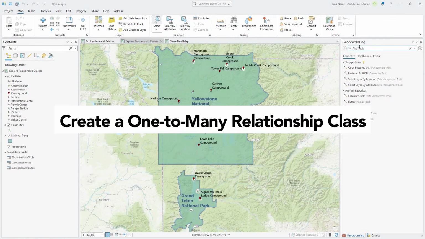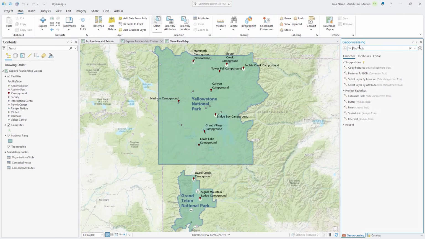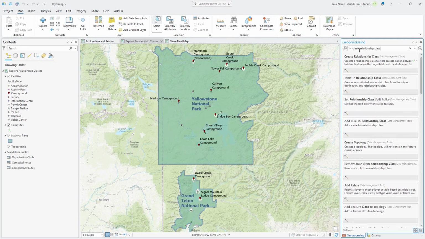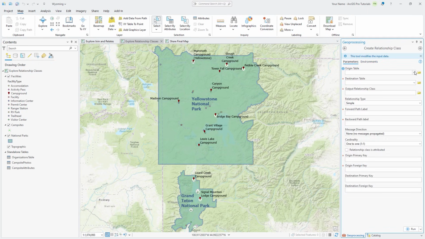Let's create a one-to-many relationship class to associate campsites with their proper campground facilities in Yellowstone National Park. In the Create Relationship Class geoprocessing tool, set facilities as the origin table and campsites as the destination table. The output relationship class is the name of the resulting relationship class that will be stored in the geodatabase. Keep the relationship type, label, and message parameters set as the defaults and set the cardinality to one-to-many.